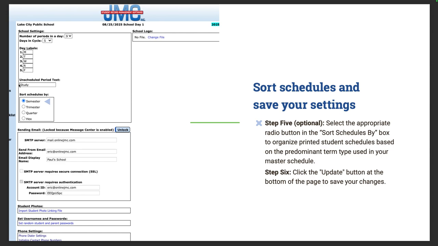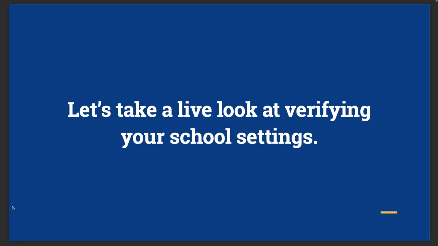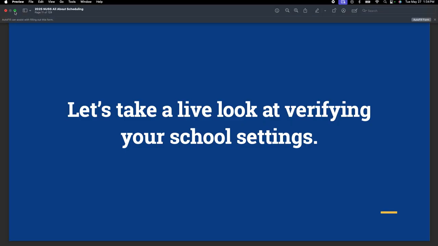And step 5, select the appropriate radio button in the Sort Schedules By box to organize printed student schedules based on the predominant term type used in your master schedule. Step 6, click the Update button at the bottom of the page to save your changes. It's down there a little ways. You'll be able to see it when we get into that live look. So we will take a look right now at verifying your school settings.